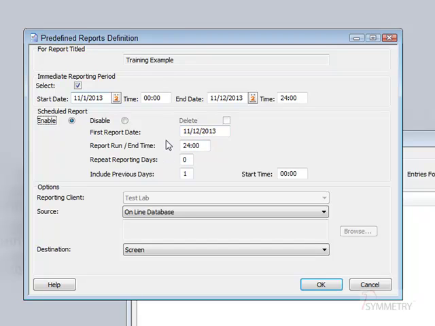The first report date is used to specify the date on which to run the scheduled report for the first time. The report run end time is used to specify the time of the latest entry you want to include in the report for the day on which it is generated. This assumes that the report definition under Reports Configuration Predefined Reports has specified a daily "to" time that is later than 1800. If the report definition specifies an earlier time, entries in the report will finish at the report definition "to" time, not this time.